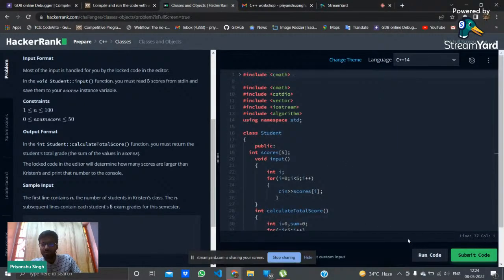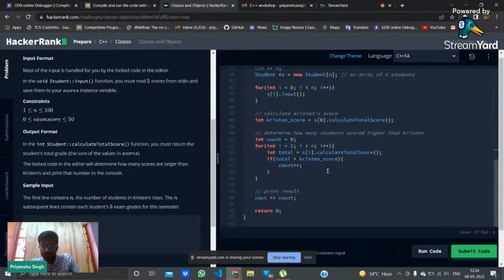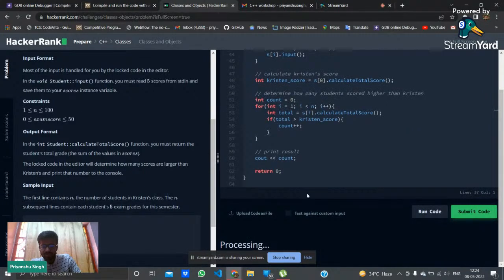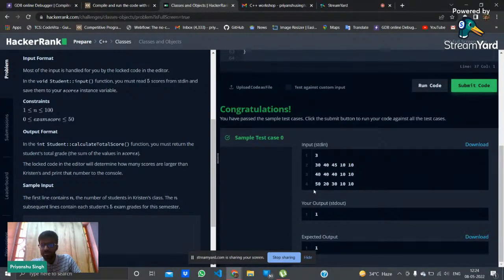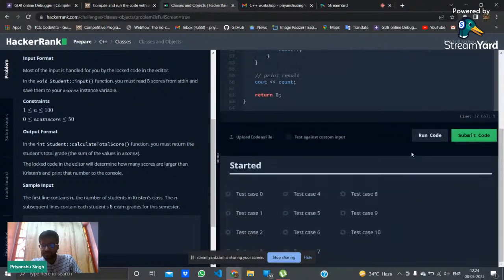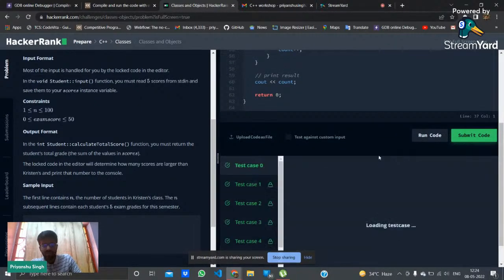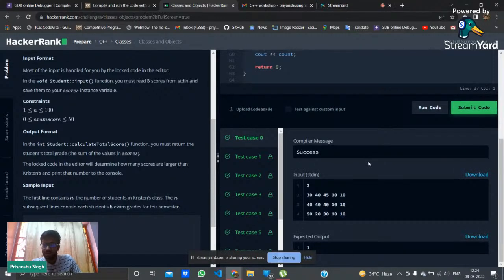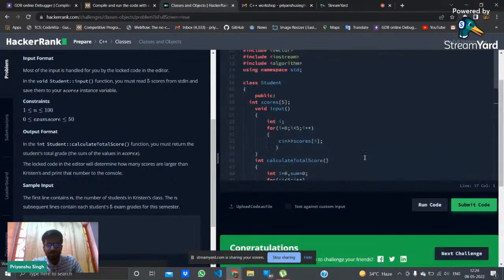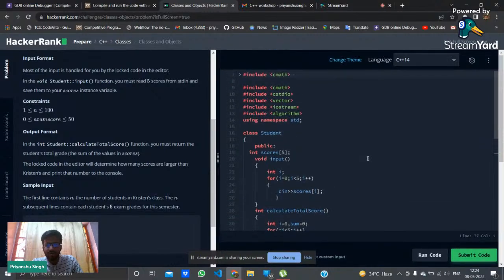Now I'll run this code. Let me see, it's processing. Congratulations, the sample test case passed. Now I'll submit it. Hooray, all the test cases have passed. So this is a simple example of how we can handle a class.